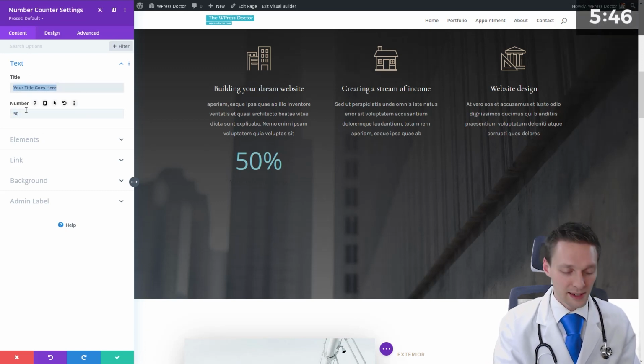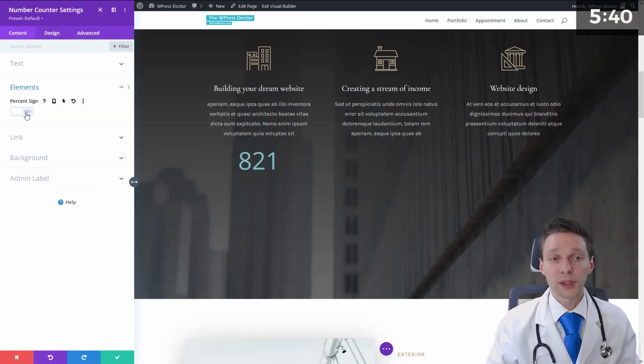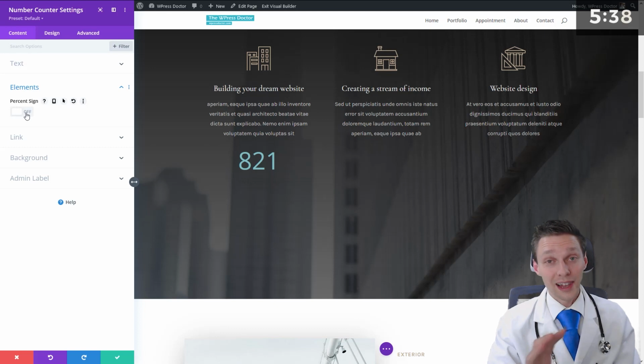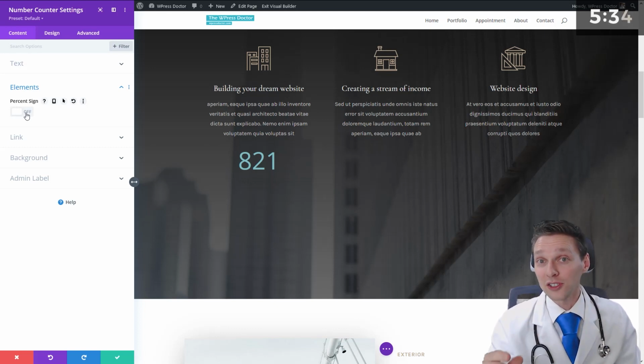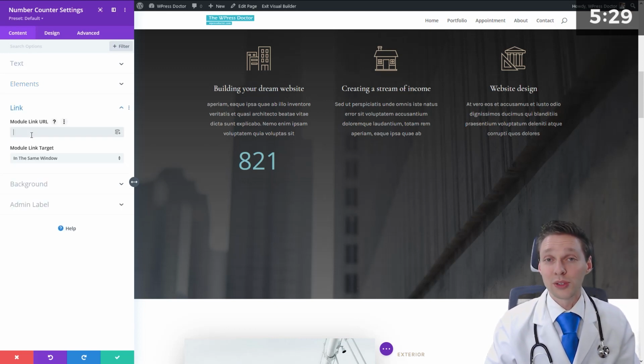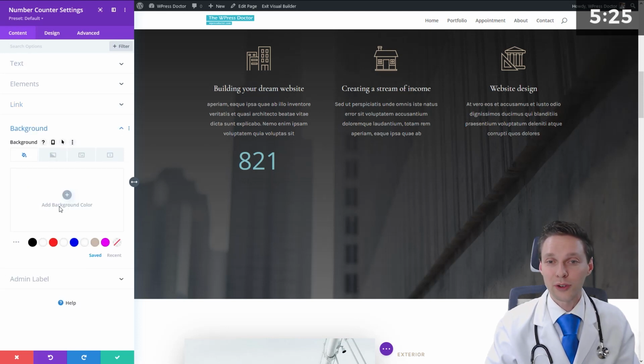Let me add here a title. So your title will be websites built, and I don't want this percent sign, but we can turn it on later on because I will show you how to change the percent sign to a dollar sign or anything else. Alright, if you want to make this module link out to anything else, you can do it right here. Background, of course, we can change it. We'll be changing this later on.